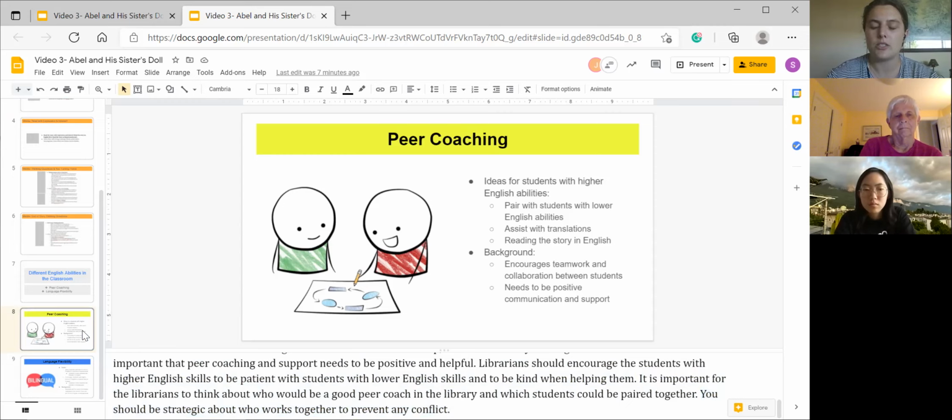Any other thoughts, Sally or Jingran, for peer coaching? I would say if you have siblings, look carefully at their dynamic. It might be a good idea not to pair them. Or, yeah, I would say not to pair them, unless, of course, one of them is so terribly shy or afraid that the other one is the support.